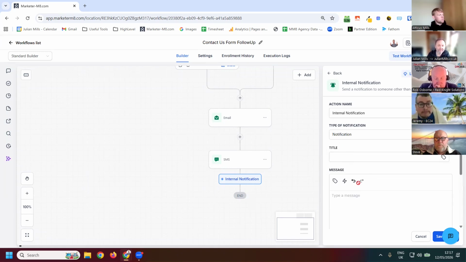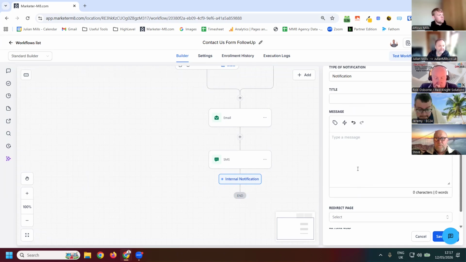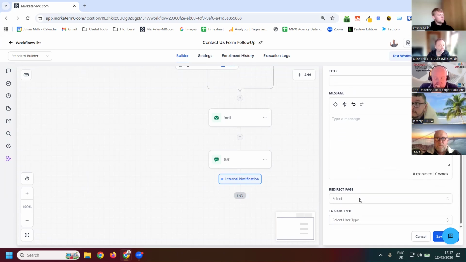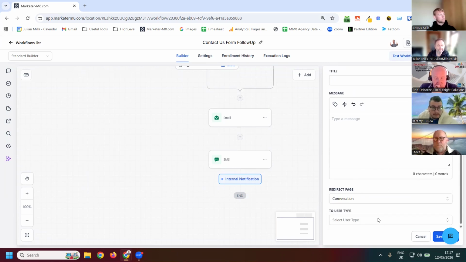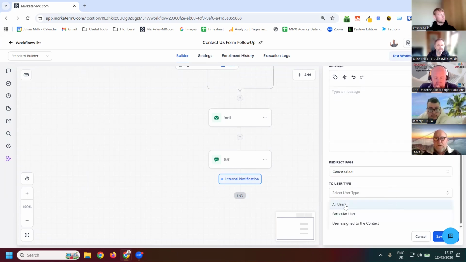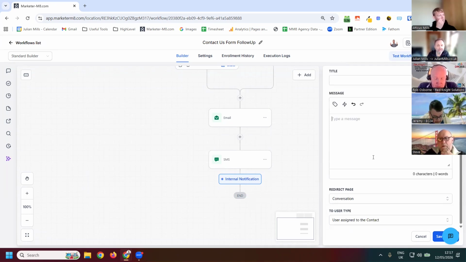So if we pretend we're going to send a ping to myself on the mobile, I click on notification, give it a title, personalize it with any data. When I get the ping on the phone, where do I want to be able to click to go? So I can go to the contact direct, the conversation, the opportunity. And here's where you choose, is it going to go to all users on the system or a particular user, or just the user that's been assigned to look after that contact? Yep, so do that. Right, let me save it, let me check.